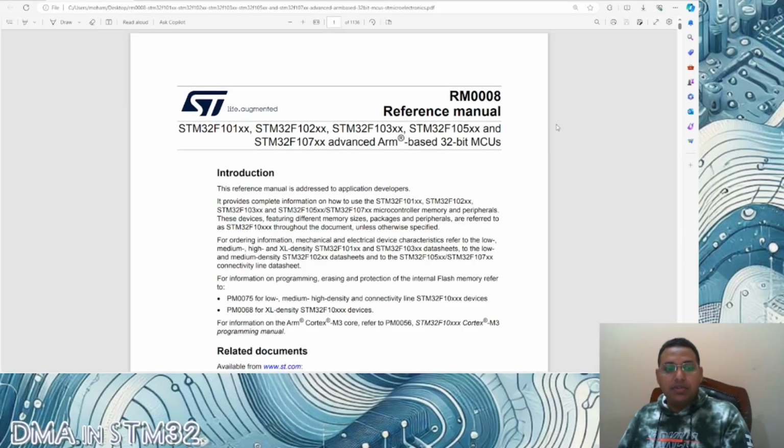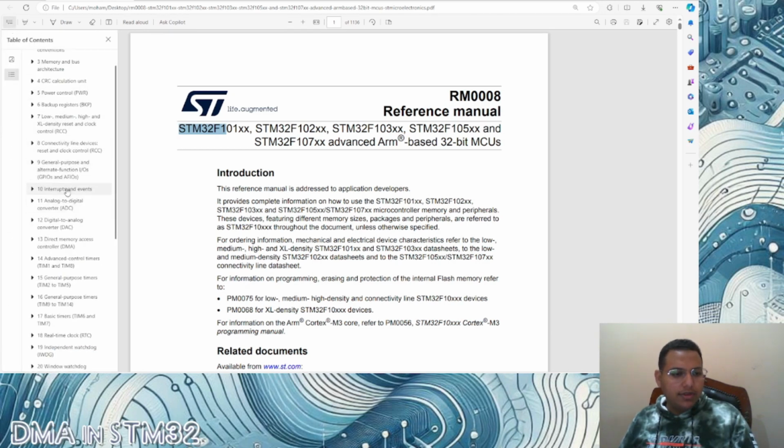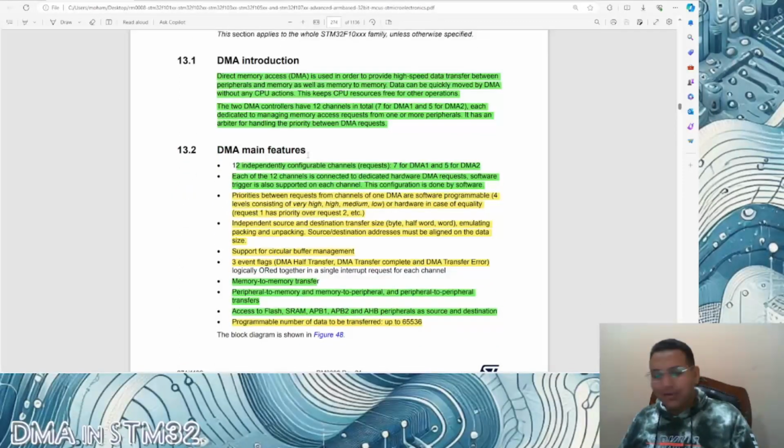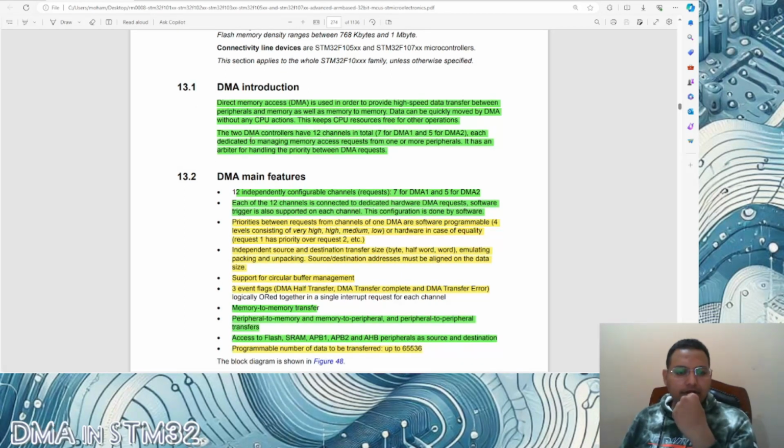Okay, so let's dive deep into the reference manual for the STM32F1 group of microcontrollers. And let's navigate down to the DMA section. As you can see here, I have prepared everything. Man, we're going to have a lot of fun here. Okay, so let's see what information we have missed, and what is new. So this is already information we know. There are two DMA controllers, DMA1 and DMA2. DMA1 has 7 channels and DMA2 has 5 channels.